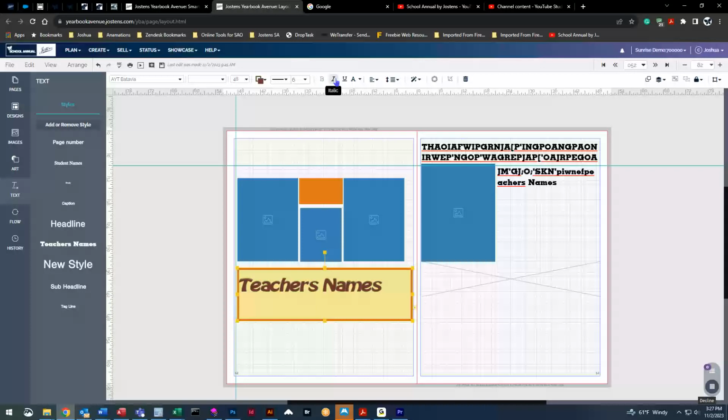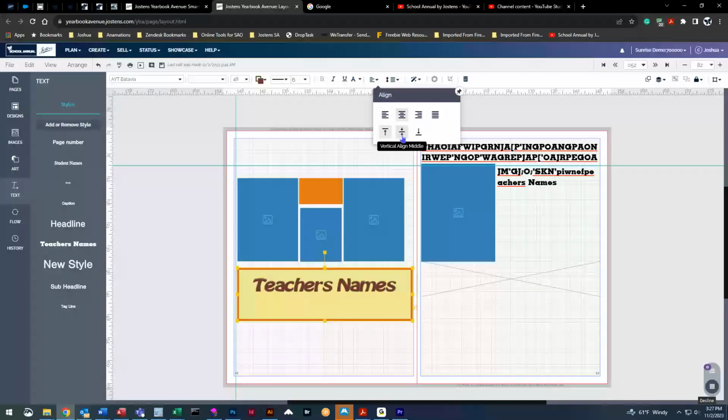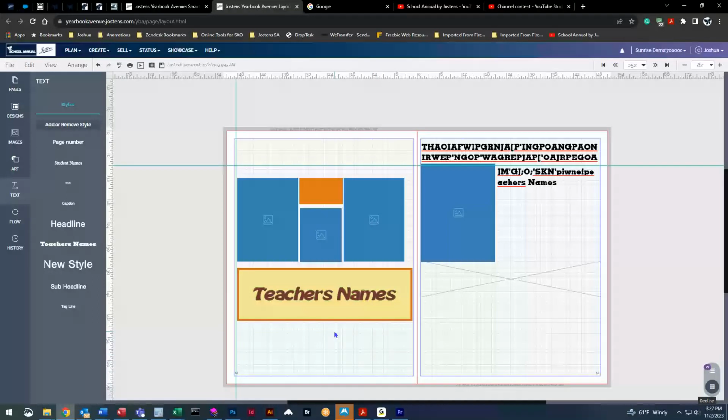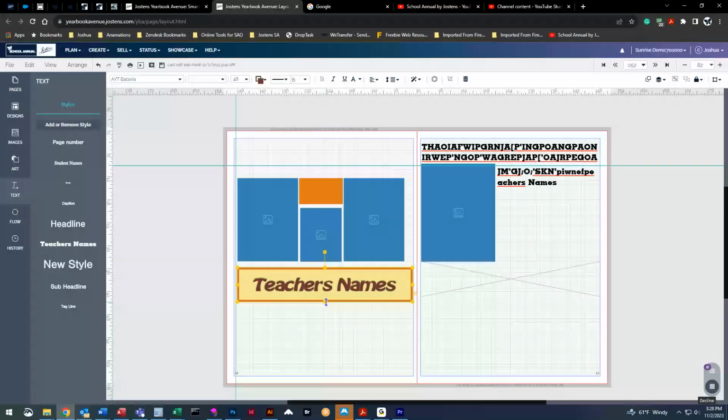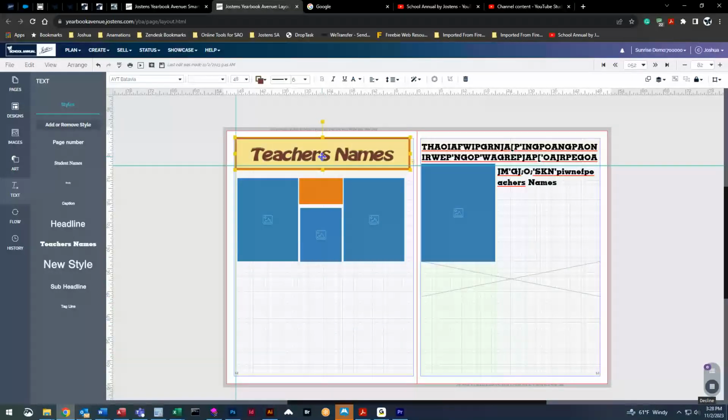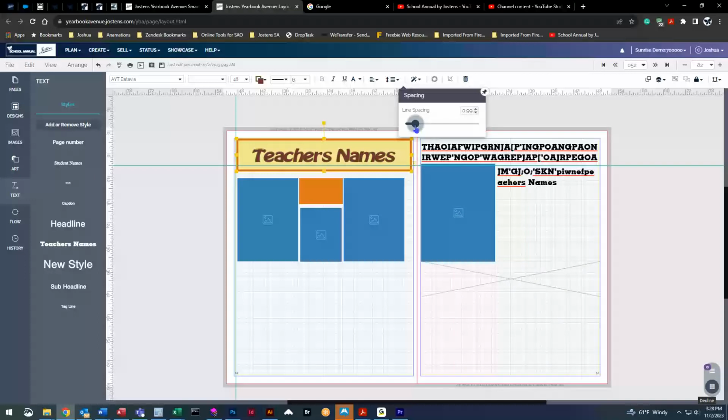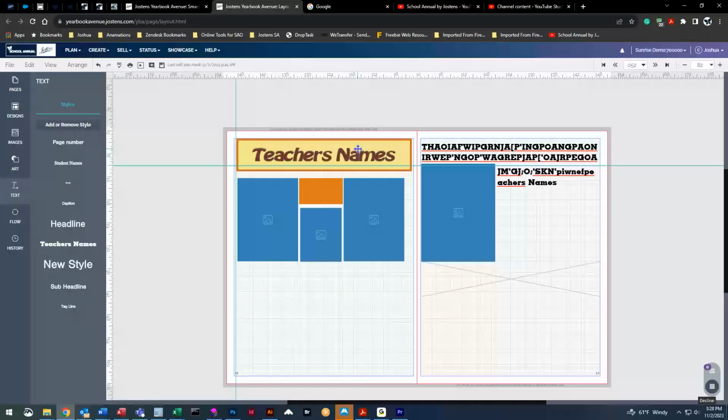Here we have the bold, italic, underline. To get this name in the middle, come up to align, and then align center, and align middle. And now that name is in the middle, you can move that up just a little bit, and then move that right here to the top of the page, and then just write the teacher's name. If you need to play around with the line spacing, you can move the spacing just a little bit. Maybe you want it just a little bit further down, or maybe you need to move it up just a little bit. So that's where that line spacing is right there.